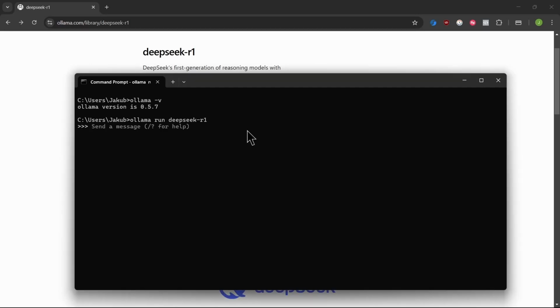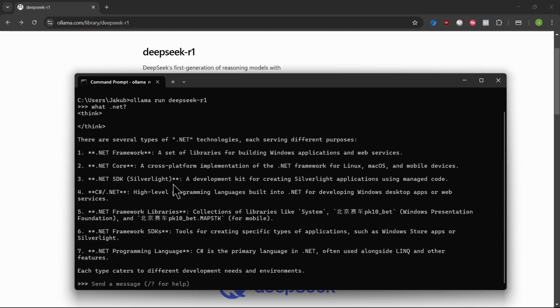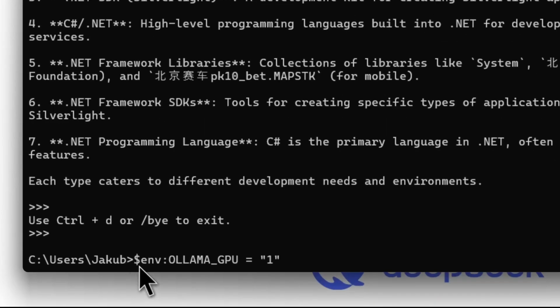Maybe, for example, I will ask DeepSeek what .NET is. After a while, DeepSeek replied by typing the output to the console. Moreover, I have DeepSeek running on my machine on the GPU, and to do this, it is enough to set the environment variable OLLAMA_GPU to the value 1, and that's sufficient for Ollama to run all language models on the GPU, if the GPU is supported by Ollama.